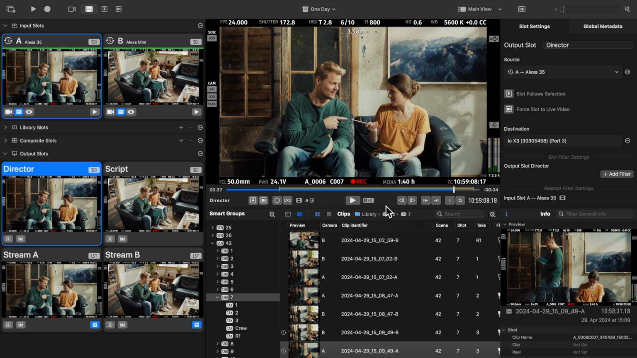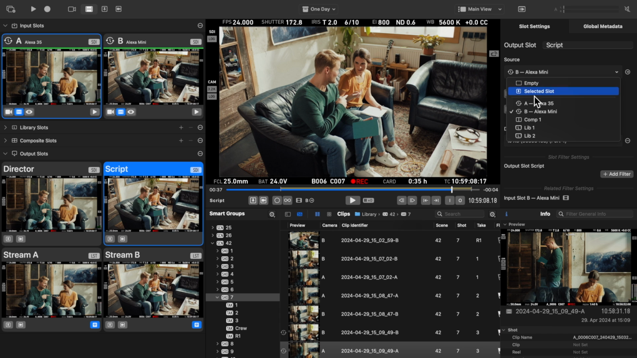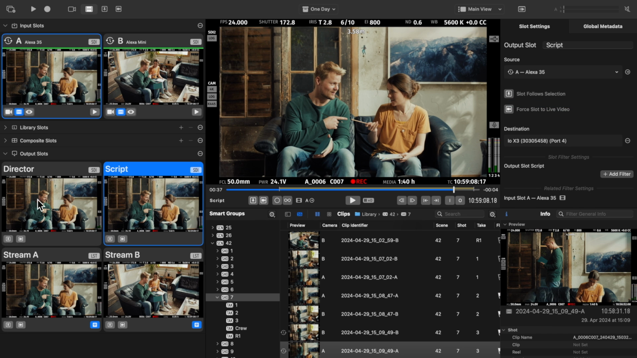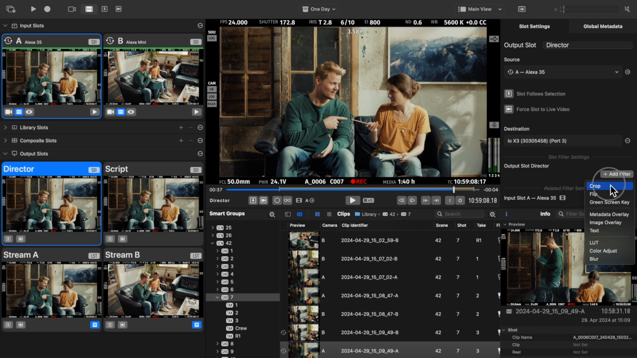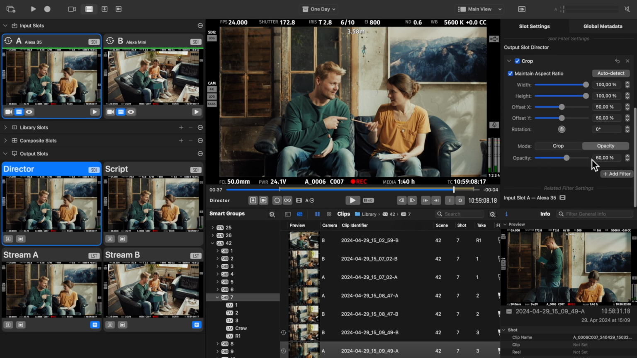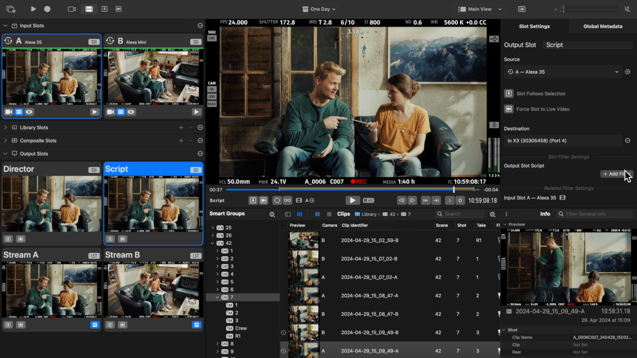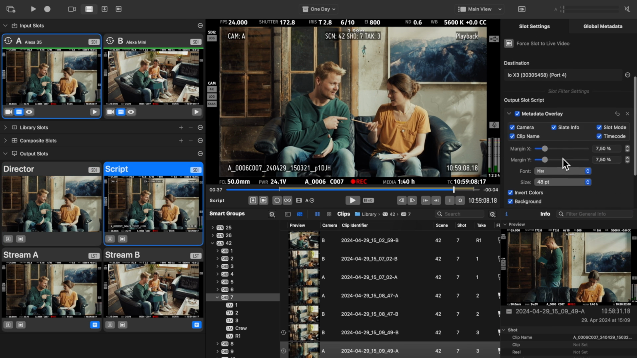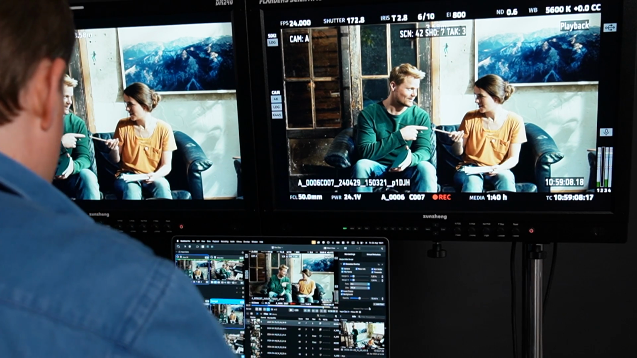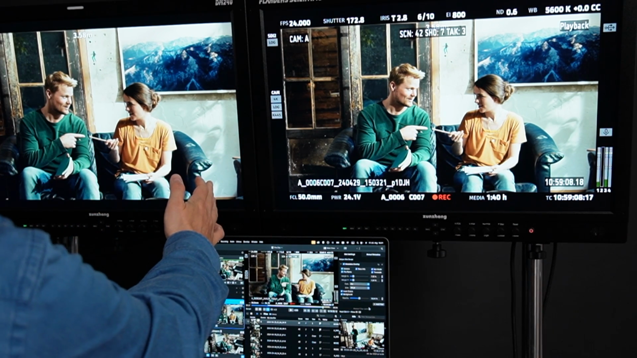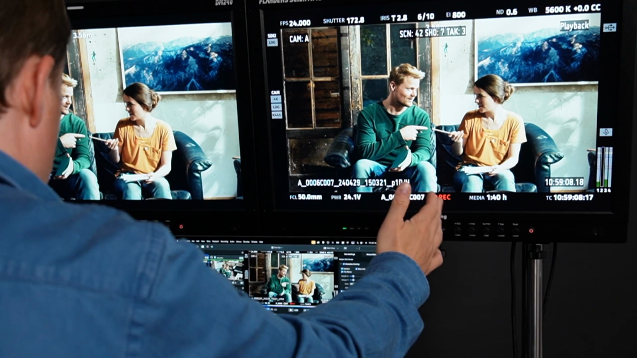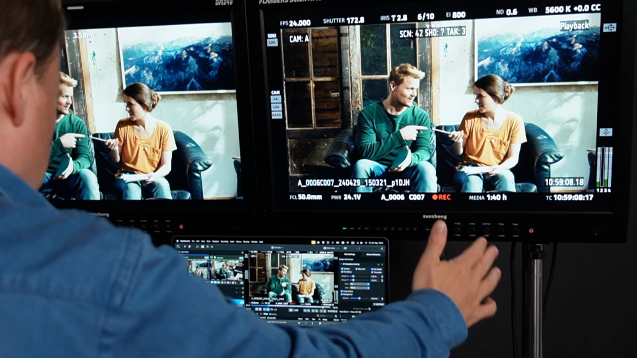Let's create an example. Let's say the script supervisor wants to see metadata overlays, but the director wants to view a clean image. First, we configure the A camera also to the second monitor. Then, we add a crop filter to the output slot director, and we apply a metadata overlay filter to the output slot script. Now the director can see the cropped clean image, while the script supervisor can see the same camera uncropped and with metadata overlays.